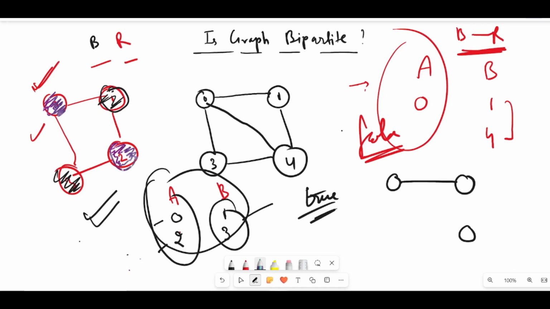Now let's move deeper to node number 2. Do I have any trouble for node number 2 having edges with node number 1 and node number 3? The answer is no, because both of these edges are valid. We have opposite colored nodes at the end of these edges, and at the end of this edge as well. So in this fashion, I have colored node number 0, node number 1, node number 2.